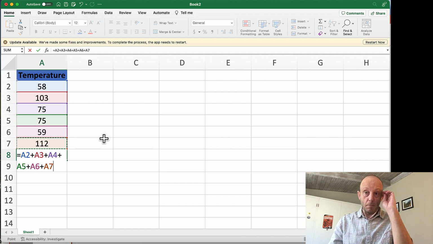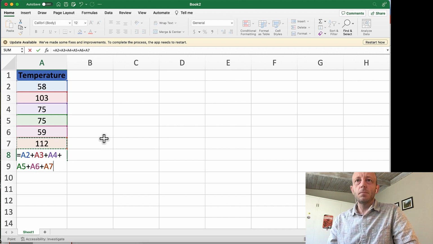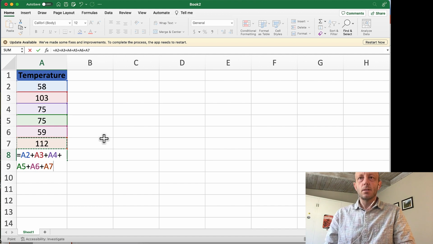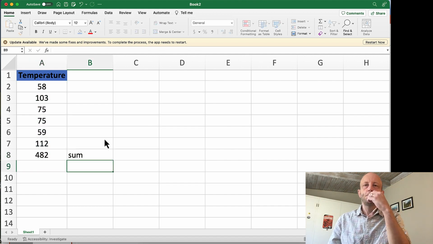But later on, it might matter. And clicking on the cell and having it go into the formula automatically might be useful. All right, so I'm going to just leave it at this. I added up the 6 numbers. It's going to give me 482, which is the sum, which I will label here.